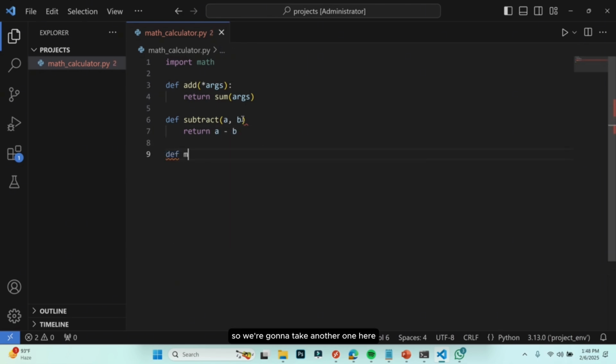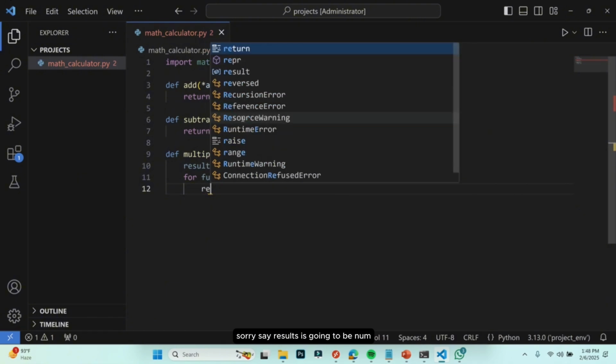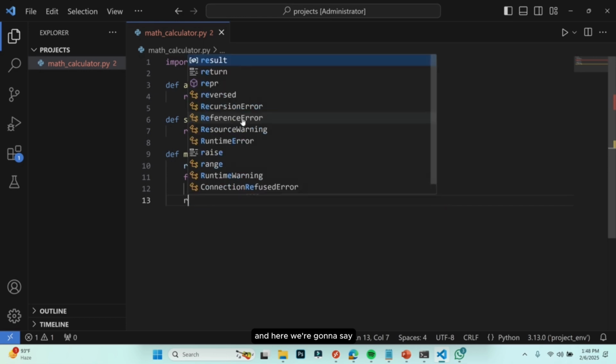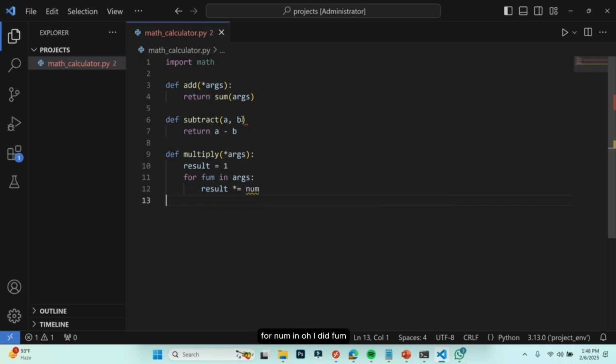So we're going to take another one here. We're going to call it multiply. All right. And here we're just going to say args. Okay. And result is 1. So we're going to say for num in args, result is going to be result times num. And then we're just going to say return result.